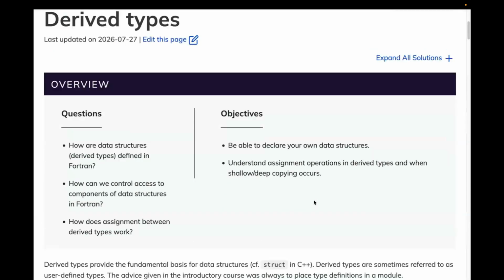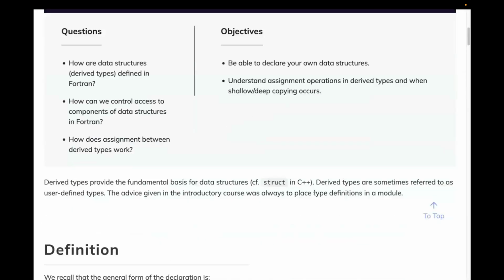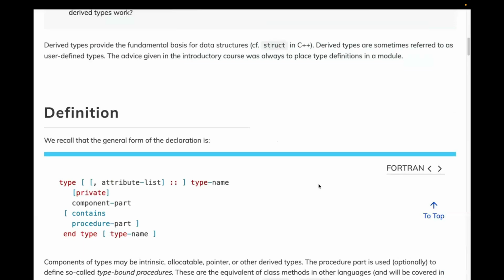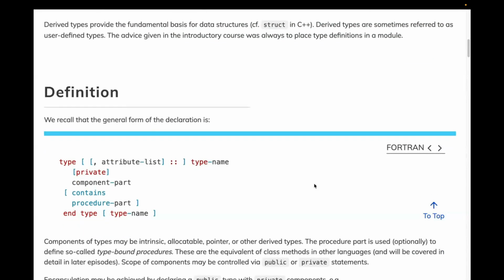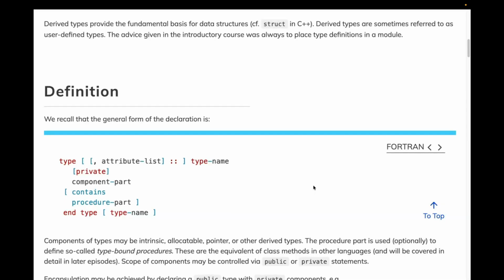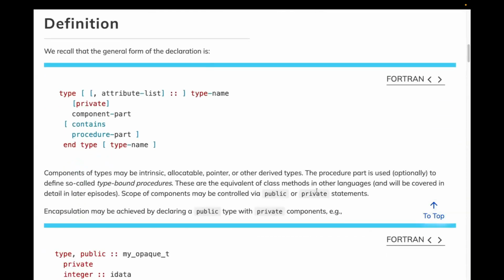So derived types. I imagine probably most of you will have used these in some way, but this is within the course. This is, as I say, where we really start to push on towards object-oriented programming. And that means that we really need to make sure we're up to speed with types.